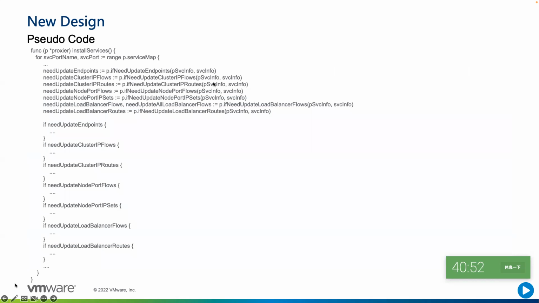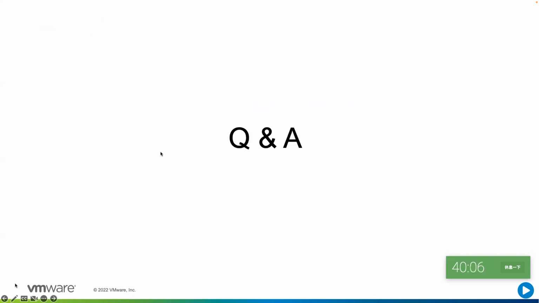I also made some pseudocode. This is the install services function. In this new design we can have a clear code structure. We need to get flags for whether some of these flows, IP sets, or routes should be updated. Then according to these flags, we update the flows, routes, or IP sets. Okay, that's all. Any questions?